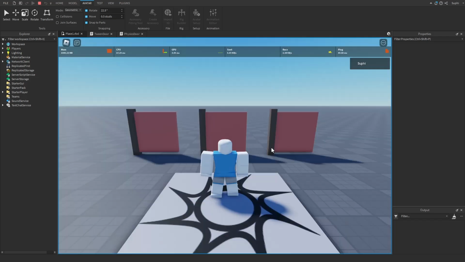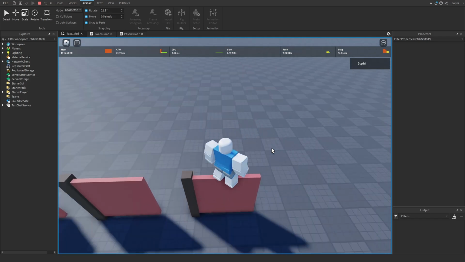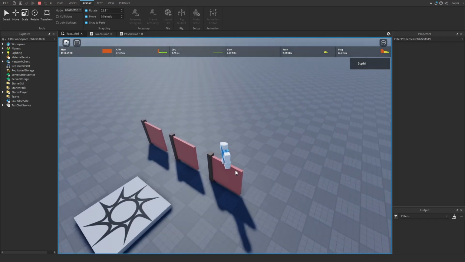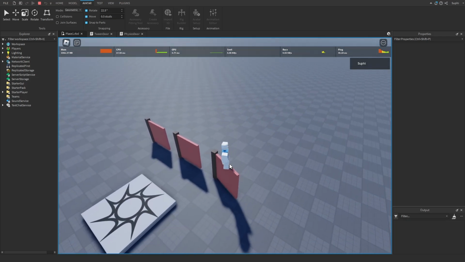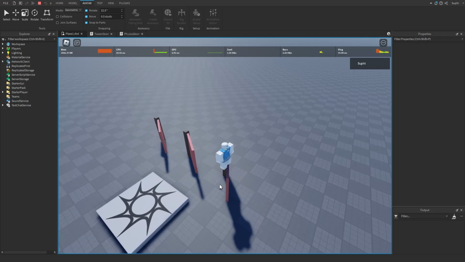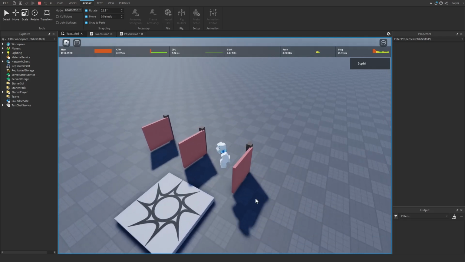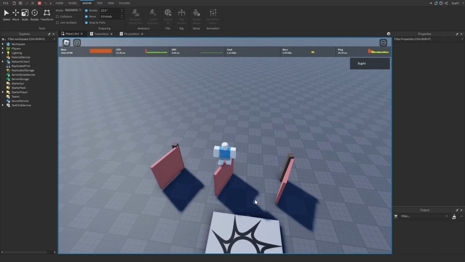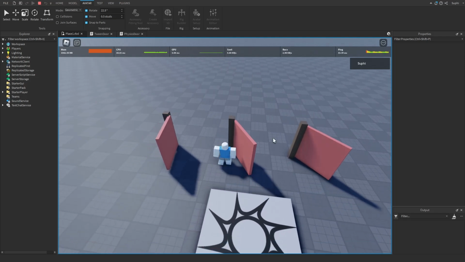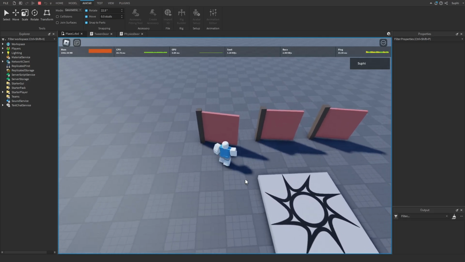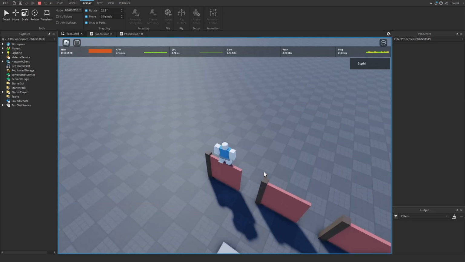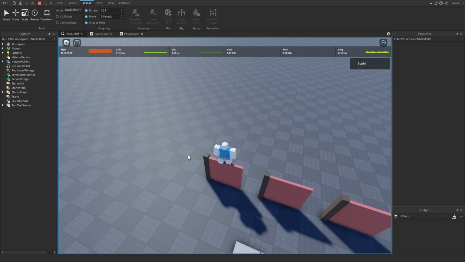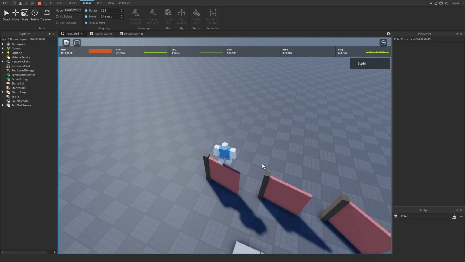Another thing you may notice is if I stand on the physics door, and when the door opens, it's going to make my character move with the door. But if I stand on the Tween door, we can see that my character does not move with the door, and the same is true for the animation door. If I stand on the animation door, my character won't move with the animation door.